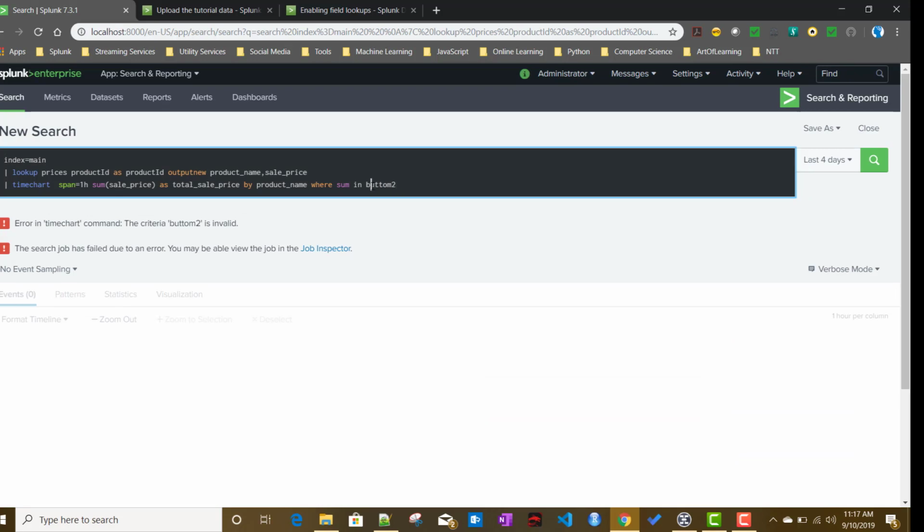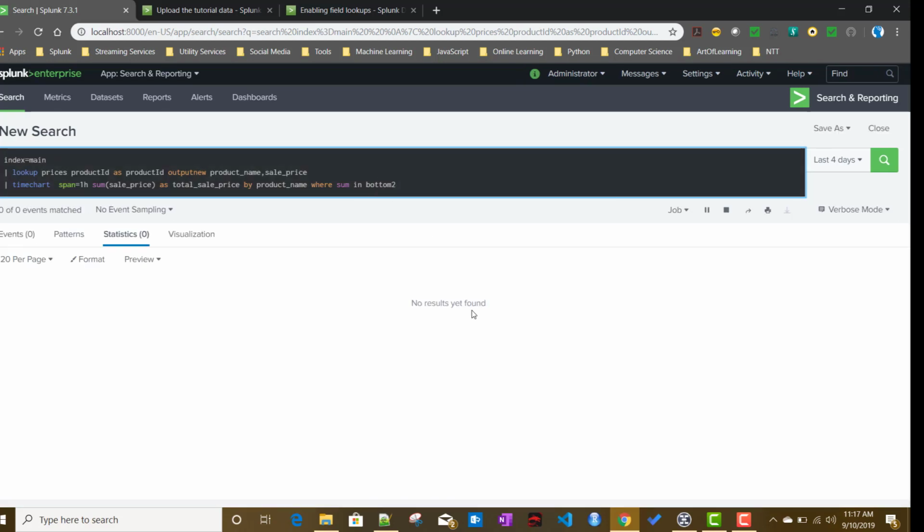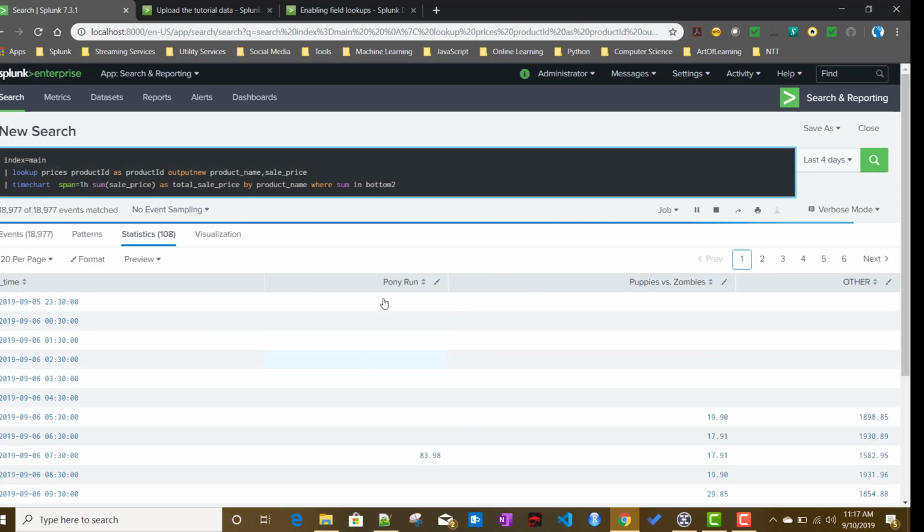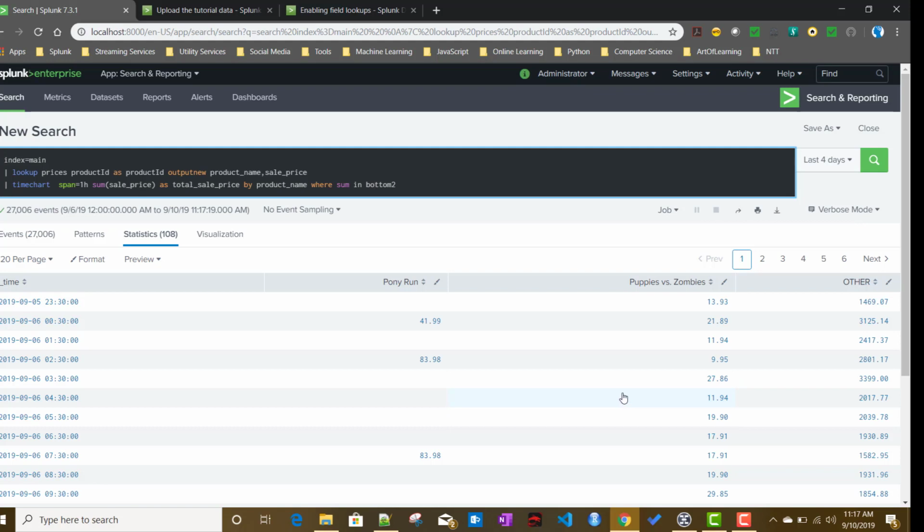So these are the 2 products for which the sales values are very low, basically the last 2 lowest sales values. This type of thing you can do by using this type of where clause.